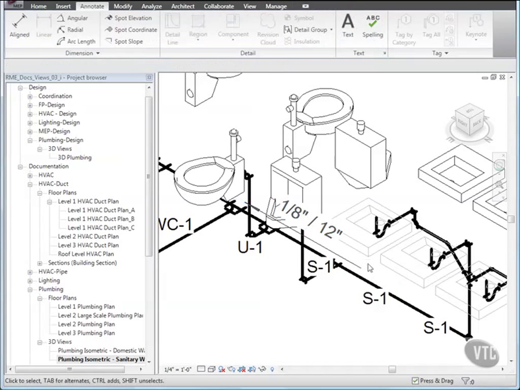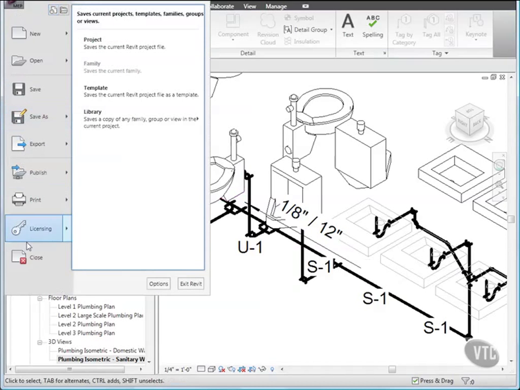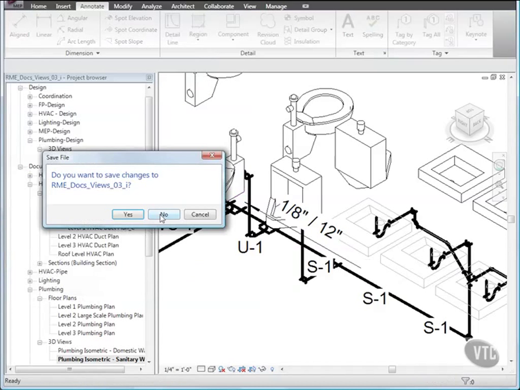and close the file without saving it, as the next lesson will provide its own training file, and that concludes this lesson.